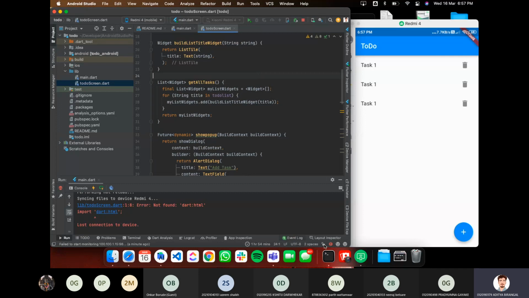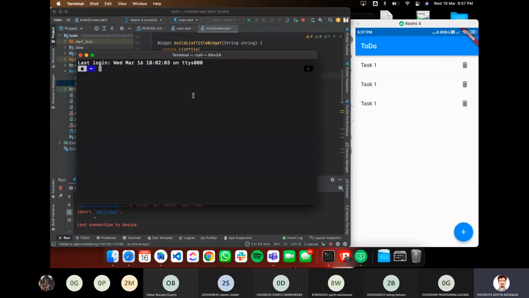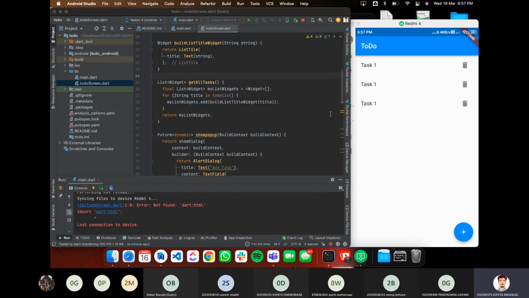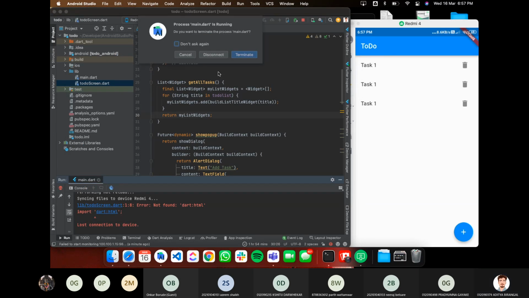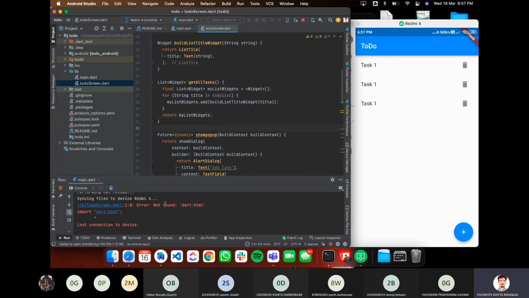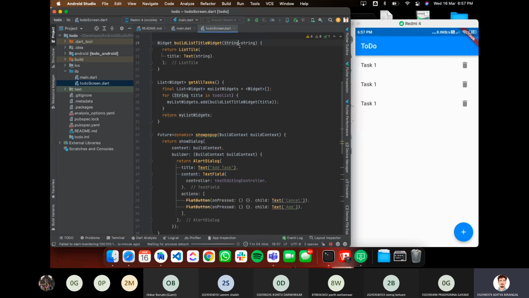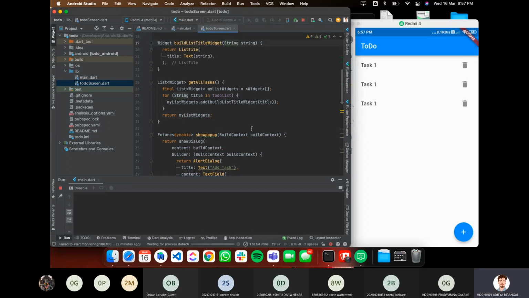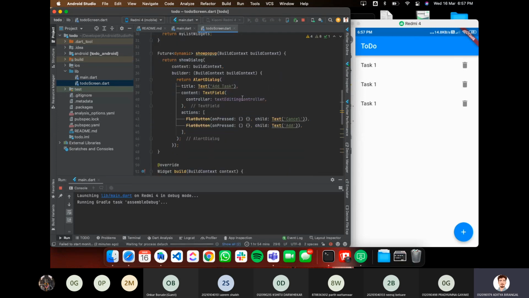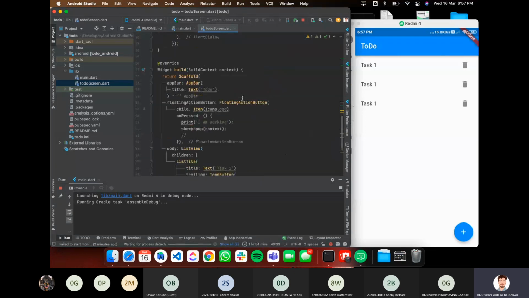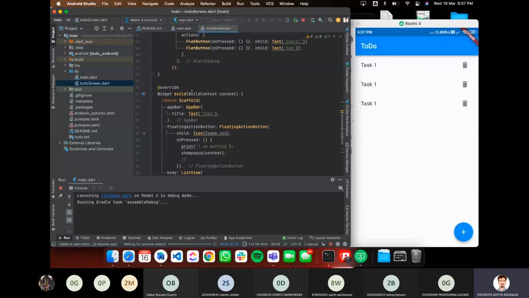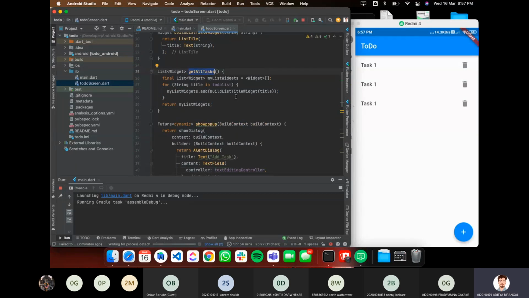Okay, my connection is lost. No issue. I will build it once again. So I'm building the app once again. I don't know why it disconnected, but let it be. So now I will call that function. Which function? This. Get all tasks inside list view.